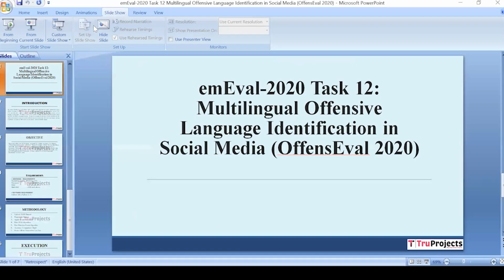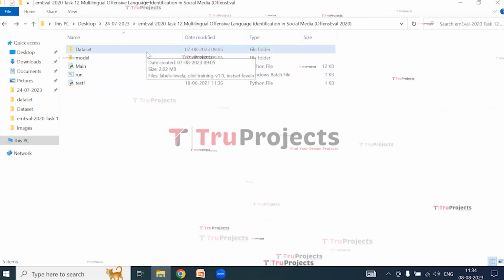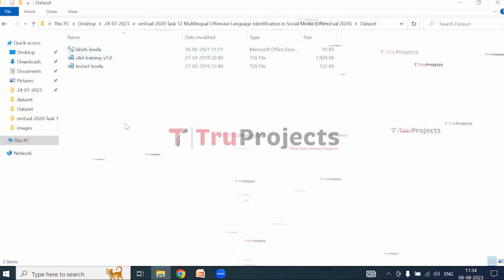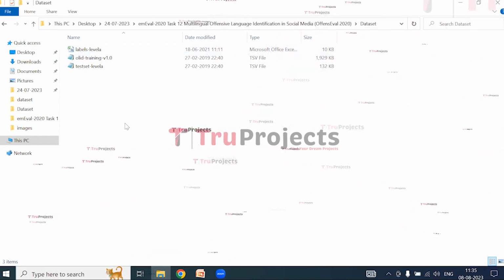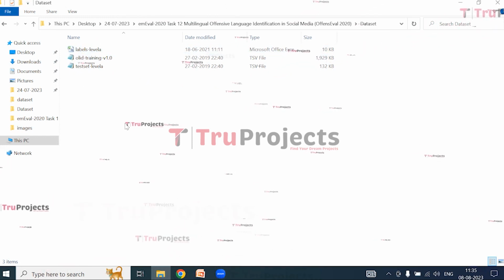Execution. For the execution of the project, we need to open the code folder. This is the code folder. This is the dataset folder. To implement this project, we have used the OLID dataset. The OLID dataset was prepared by multiple annotators to detect offensive words from social media texts.